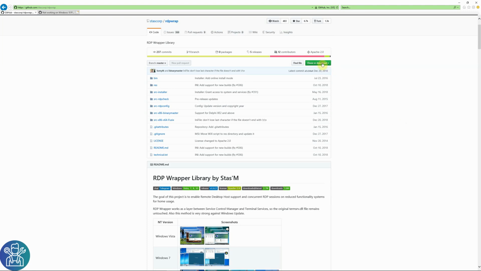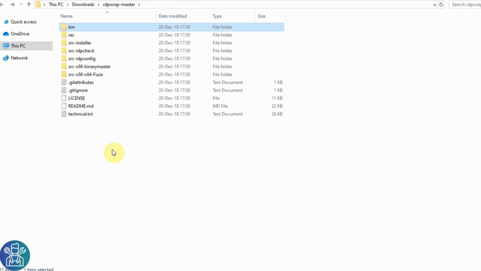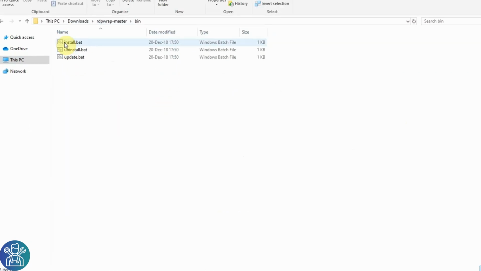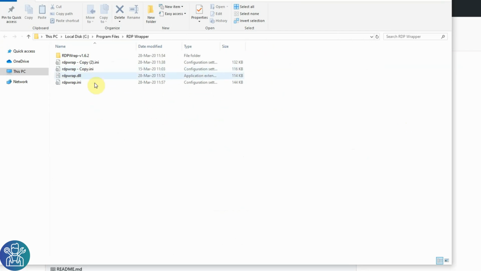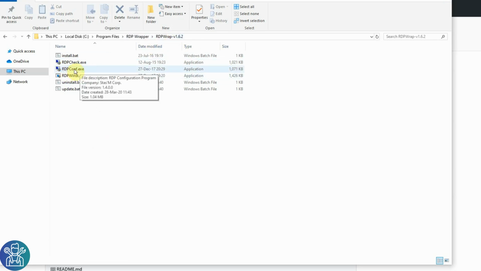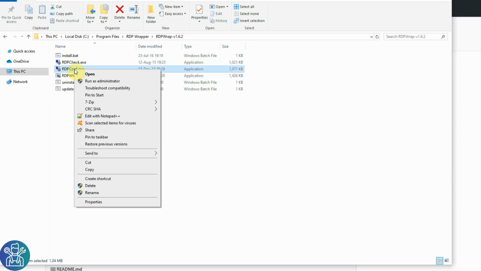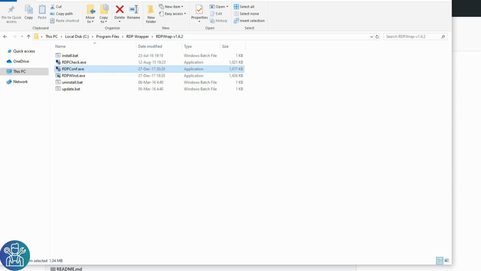So first of all, you have to clone or download it. After you download it, you need to go to the bin and click on the install file. After this is installed, you might find the folder structure a bit different than mine. You need to go into the RDP wrapper, and first of all, you need to right-click rdpconf.exe and run as administrator.